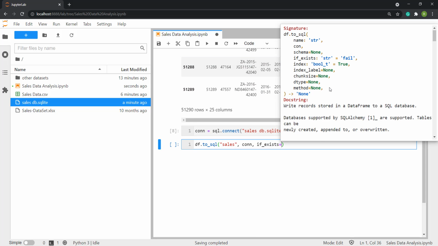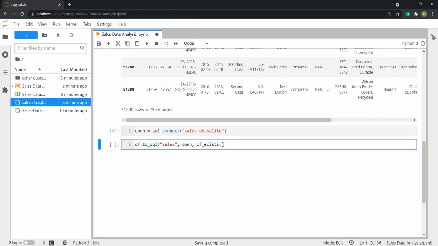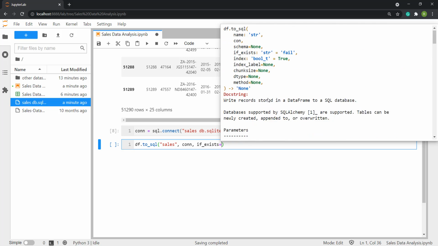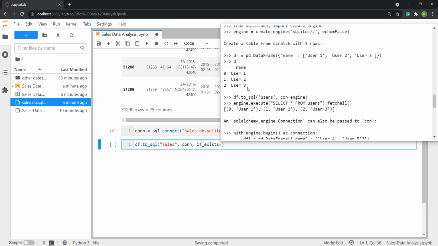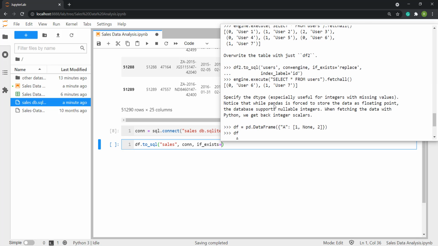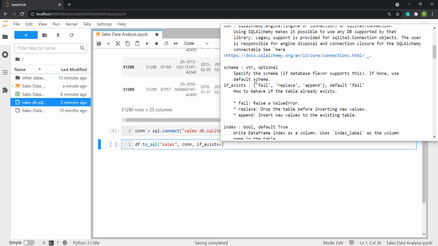if you press Shift and Tab at any argument, it will show you this menu, which is a very helpful menu. It also has some examples in a few cases, like this one. From the arguments that we have for if exists, there is append to add the data. There is fail, which tells you that the data is already there, or it can replace them, or just insert the new values.